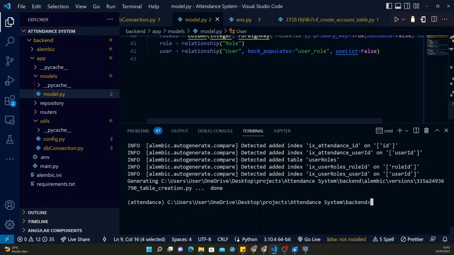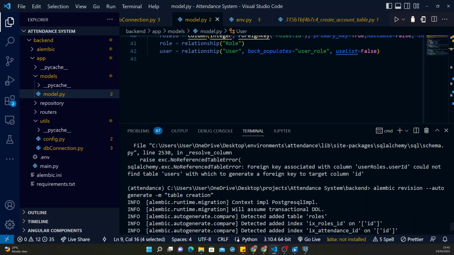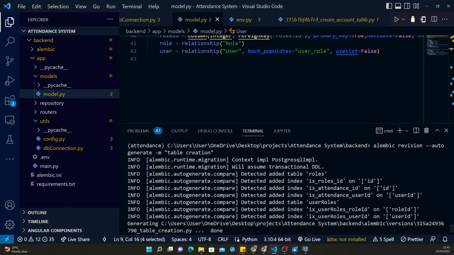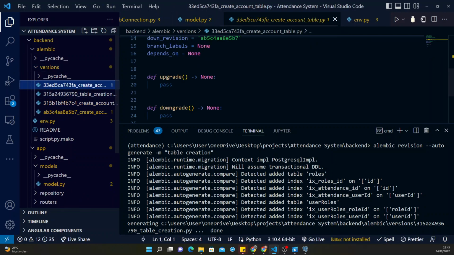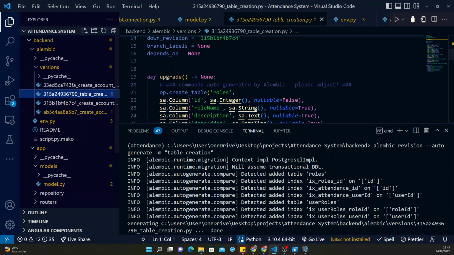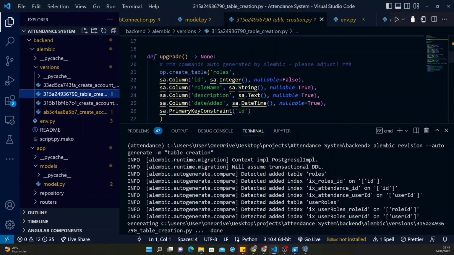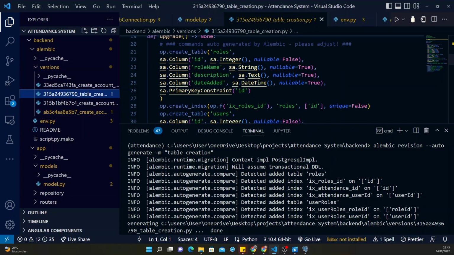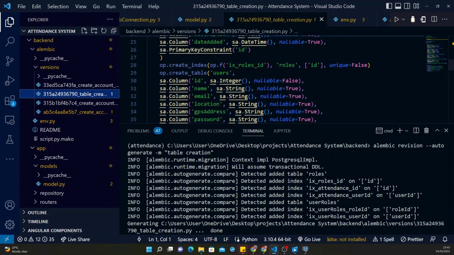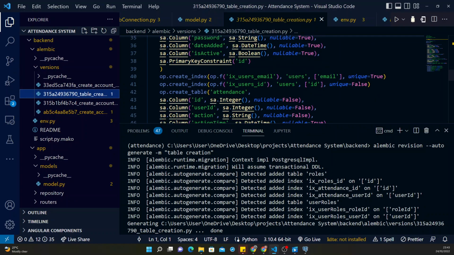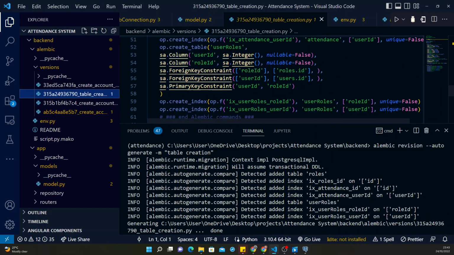And from the log, you could see that it was able to generate the version file. I think, let me go there for you to see what happened. So version, you could see the last one, created table. I think this one. Yes, you could see that now the function have definitions. So you could see that it created this table, did all this for us automatically, and then this as well, which is the users, created all the relationship as well for us.